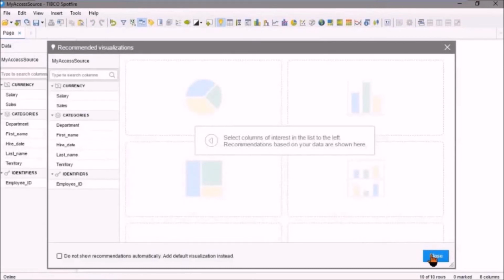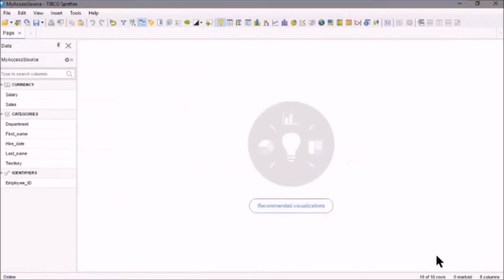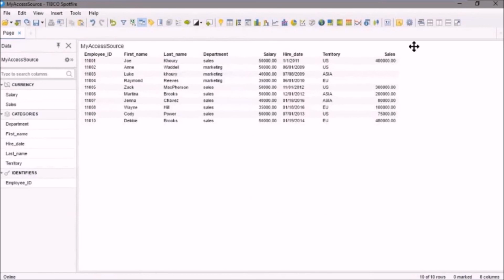And again, we see the recommended visualizations dialog come up. We'll just close that, and we'll go to our table viewer and have a look. And there's the data that we just loaded from Microsoft Access. Okay, so in this video, we looked at importing files into Spotfire.